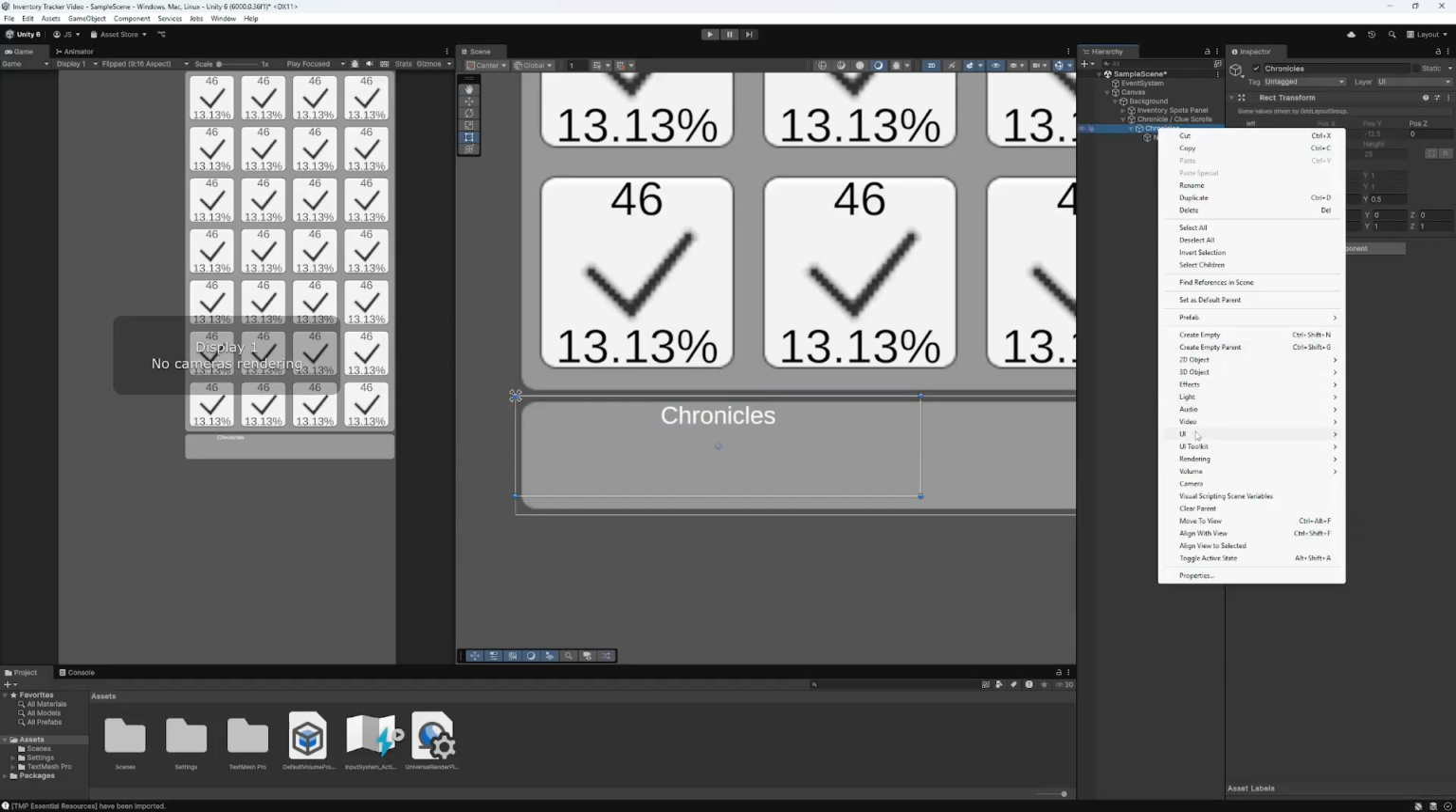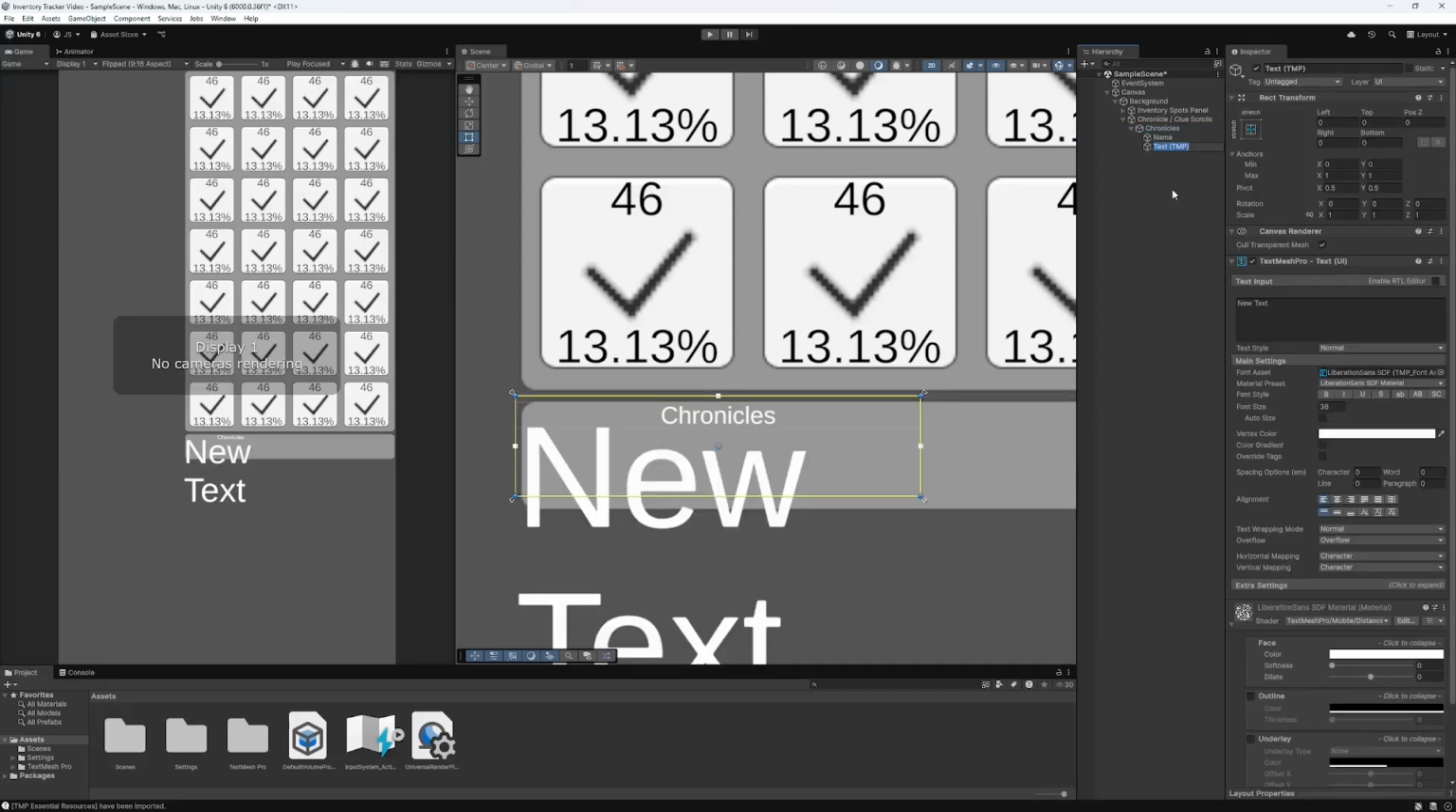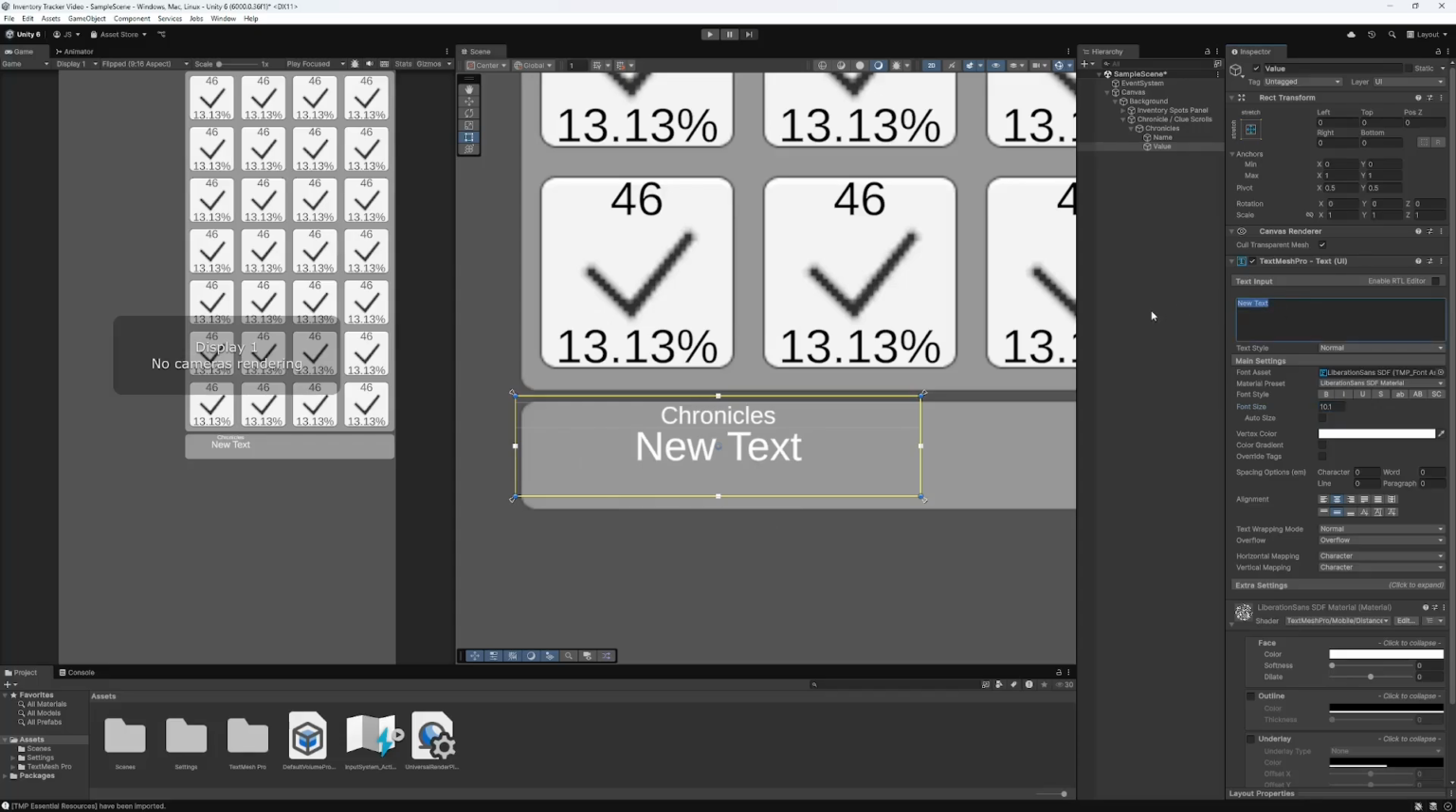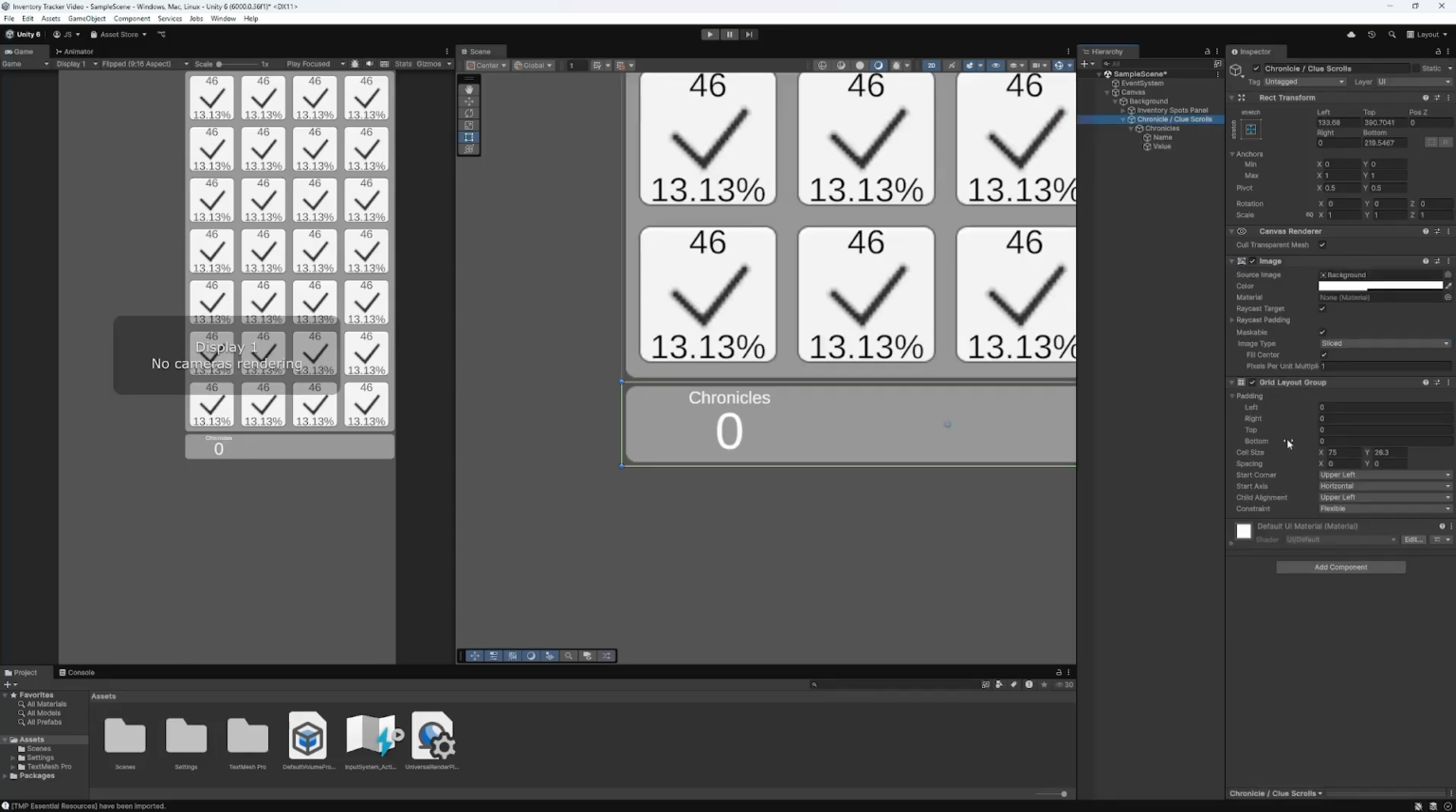Next, let's add another Text Mesh Pro. I'm just going to call this value, make it real small. This is just going to be a number. It's going to default to 0. Shrink this down to something roughly like that.